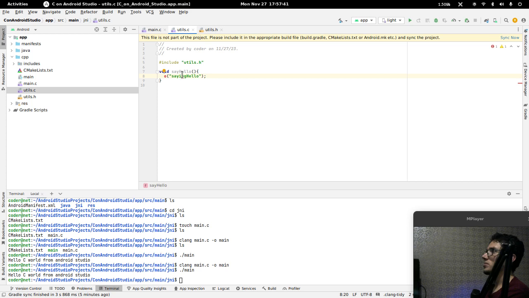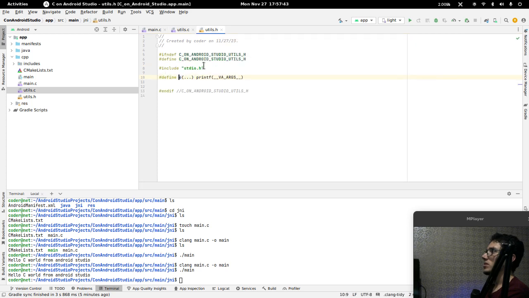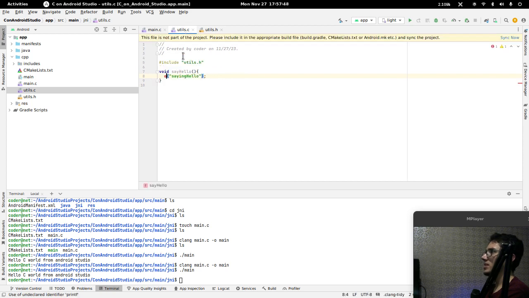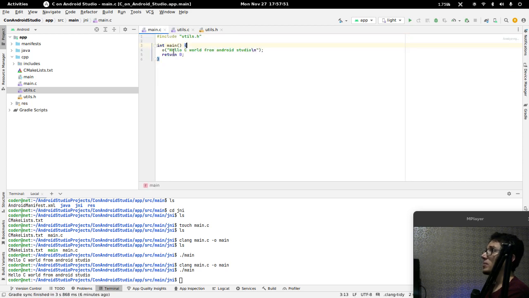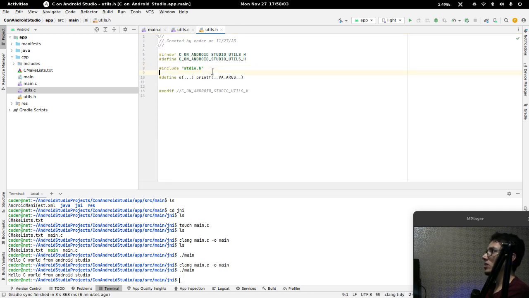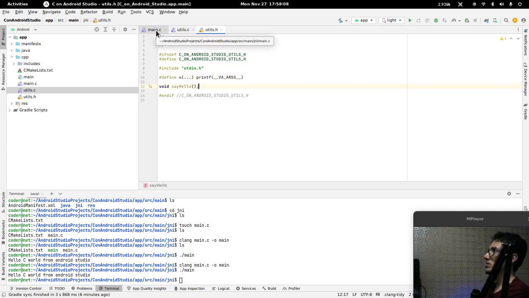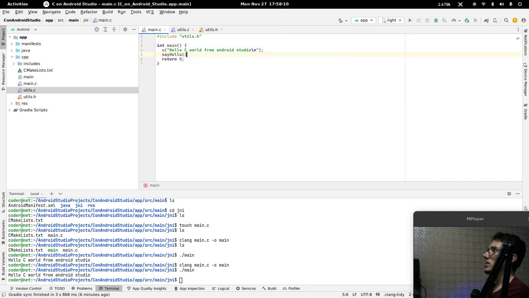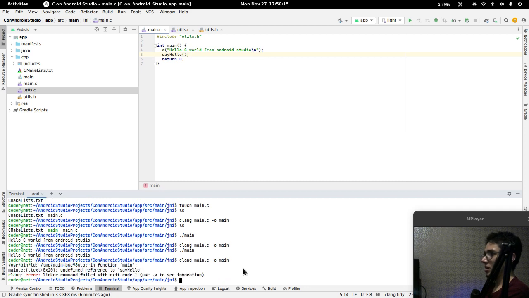Okay, and now it says undeclared identifier printf. So I guess this thing has to be included from the utils.c one. I don't know, maybe. But the thing is that I want to be able to call this function, which is say hello. So I will put it into the header file right here. I guess this is how you do it. Semicolon at the end, right? I think so. Say hello. Okay, now I'm gonna run it and see.